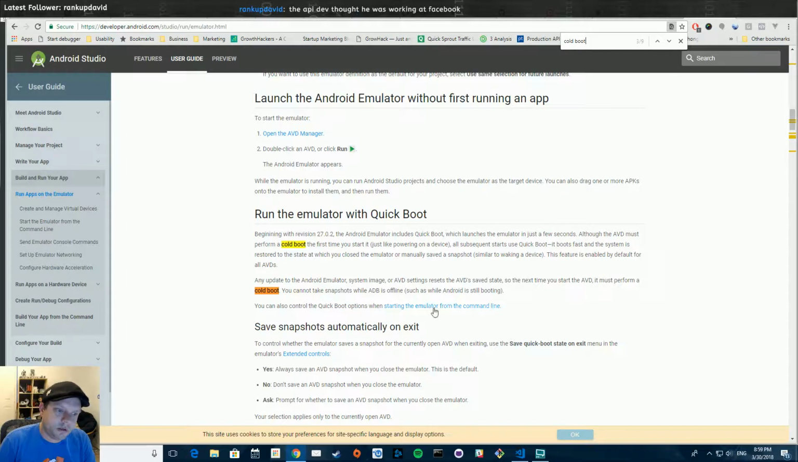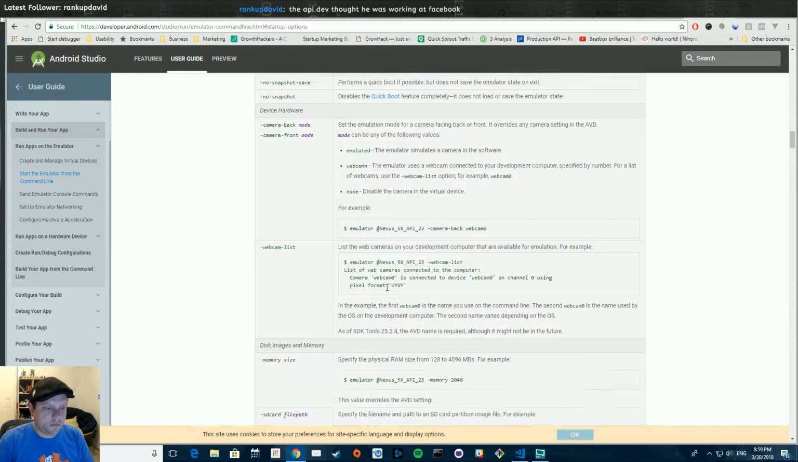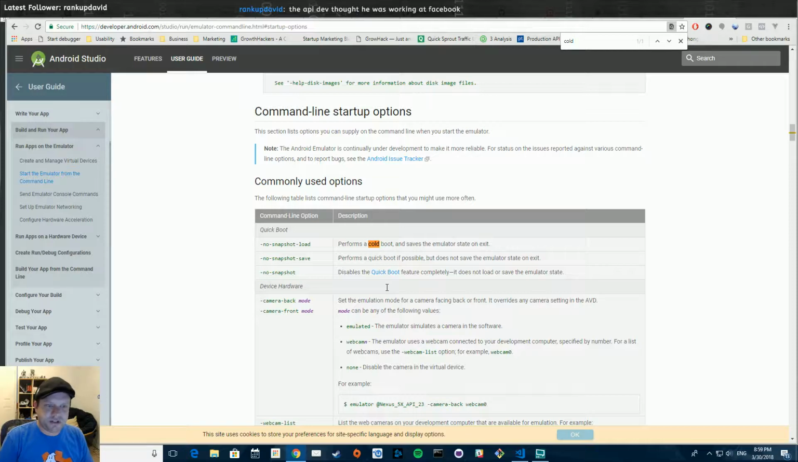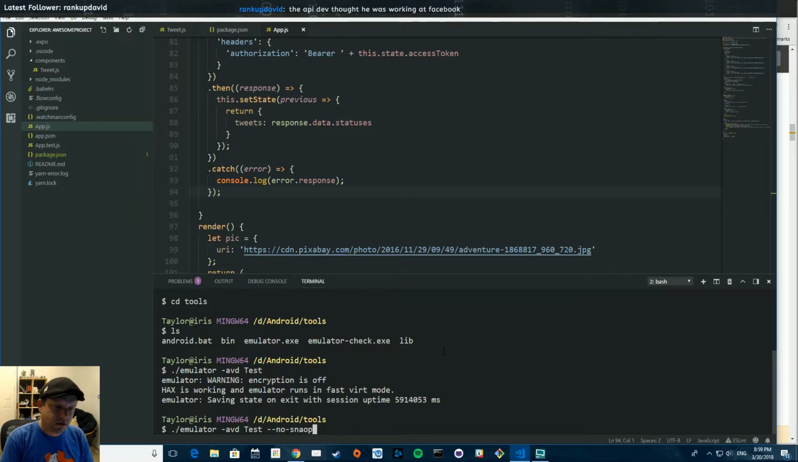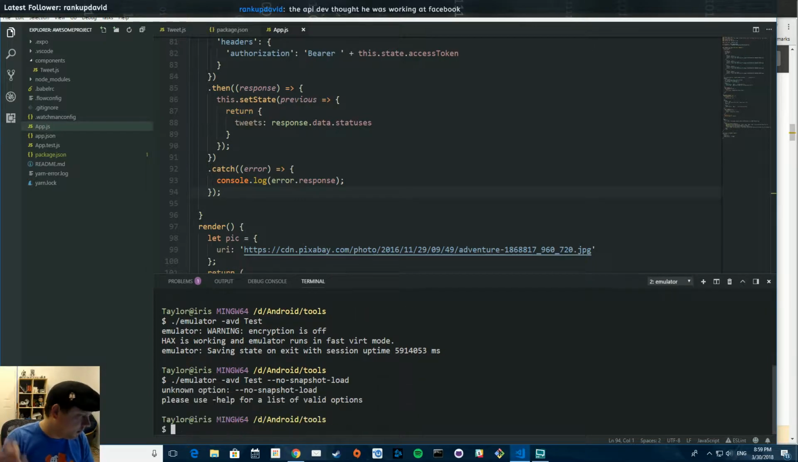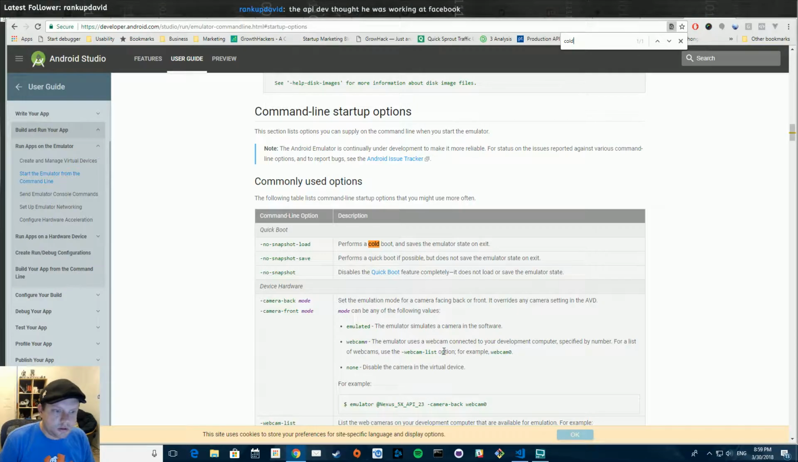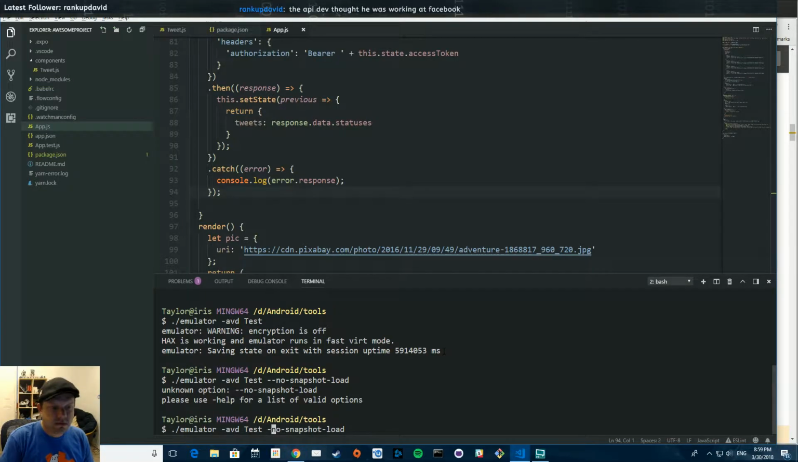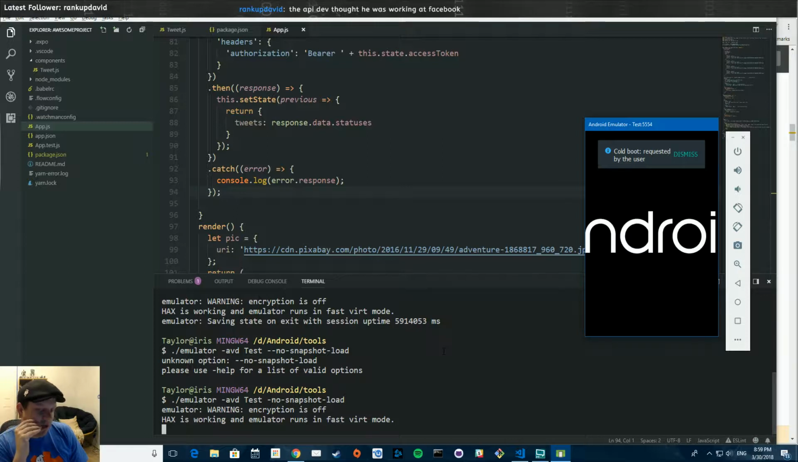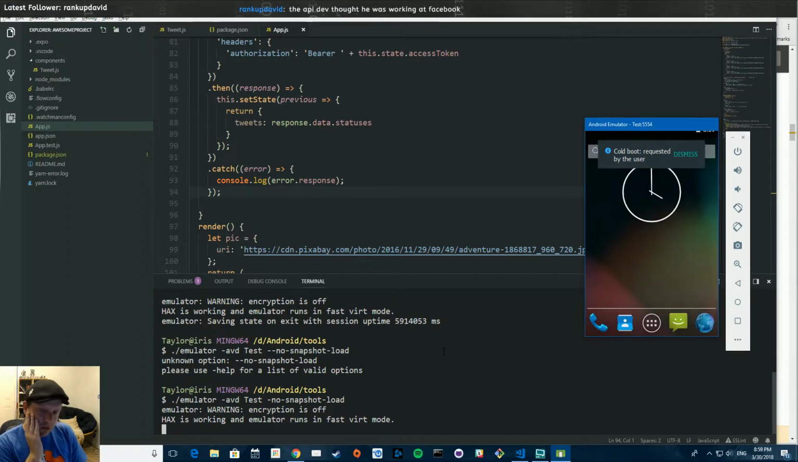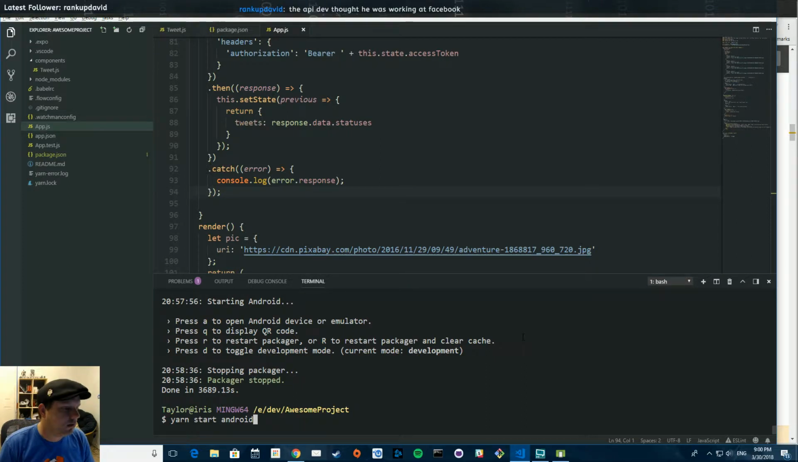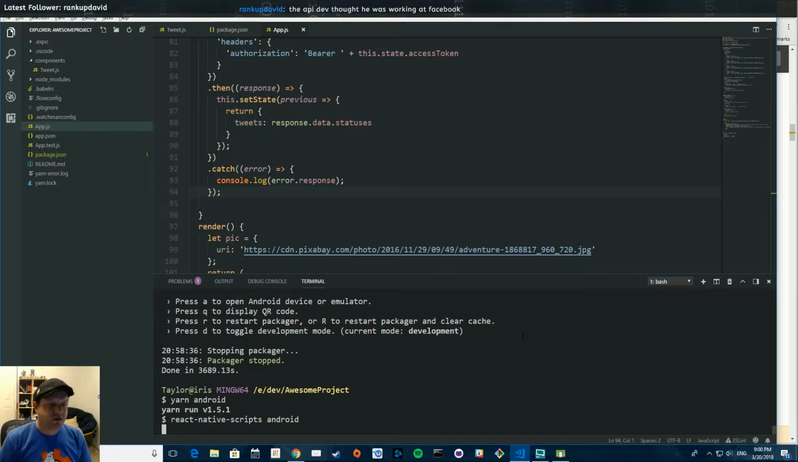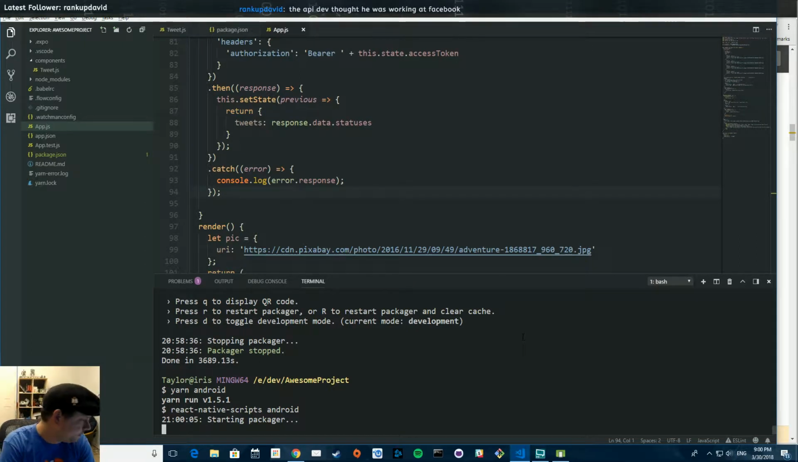Let's go to cold boot. What is the no snapshot dash load? Okay. Snapshot dash load. Let's figure that out. Of course not. Oh, it's single dash. Why would it follow any kind of normal, similar syntax of any other tool out there? Okay, so we have our emulator rebooted. Let's go back to our bash shell and try this again. Let's see if we do yarn android. That looks like it's a target for yarn.